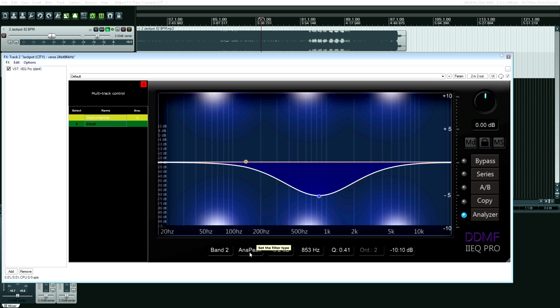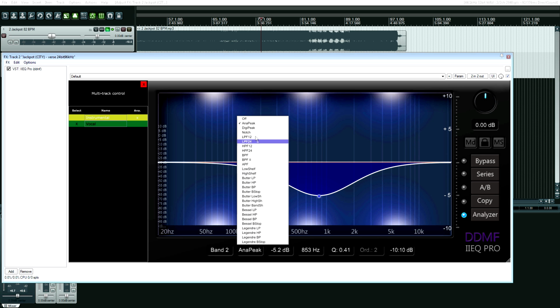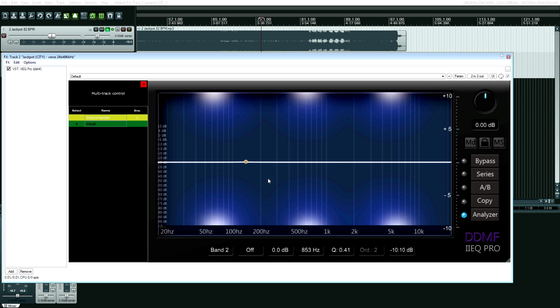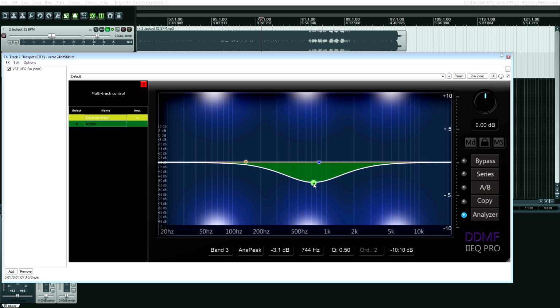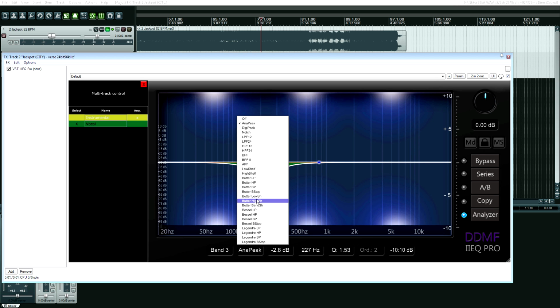And the analog peak is great for boost. You have digital mode too, which obviously is like the old school style cuts, good for cuts, not so much boost. And then they have all kinds of other filters that you can use. So if you want a good, clean EQ plugin, I definitely recommend this program.